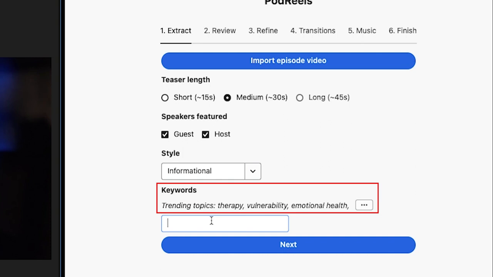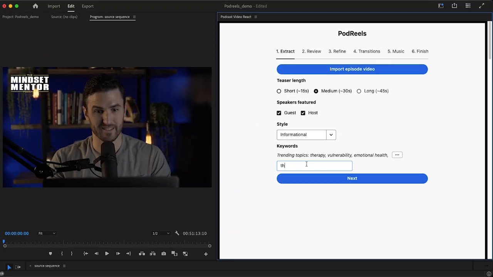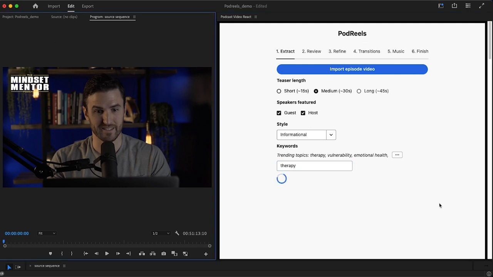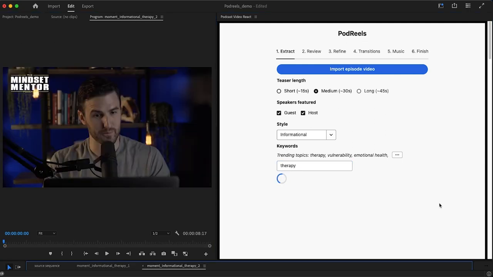We use GPT to automatically suggest some keywords. In this example, the user types therapy. Then they click on the next button, and PodReels will automatically suggest clips for the teaser.